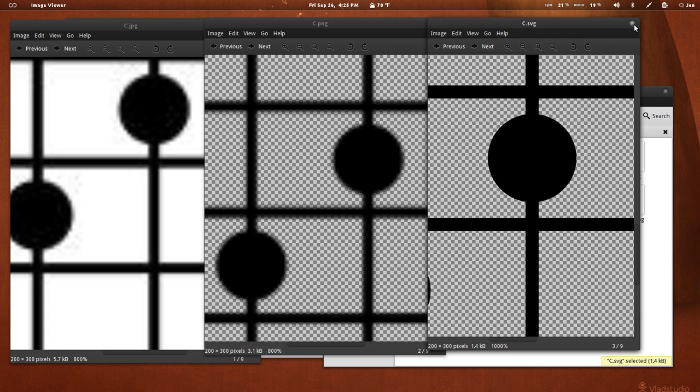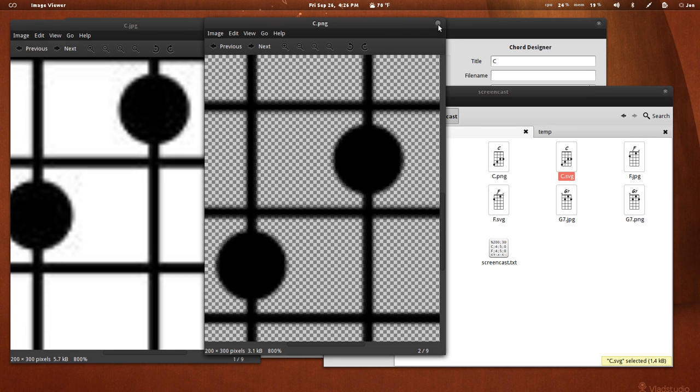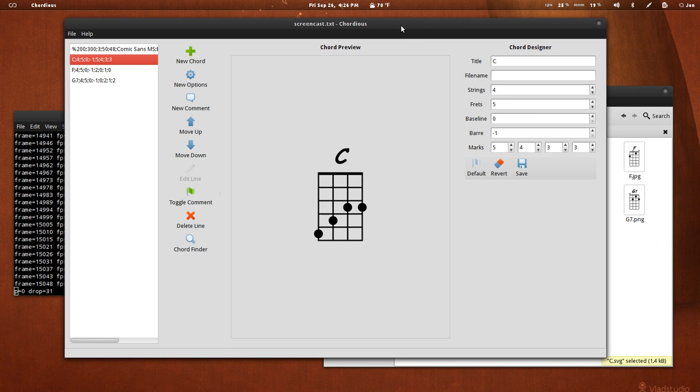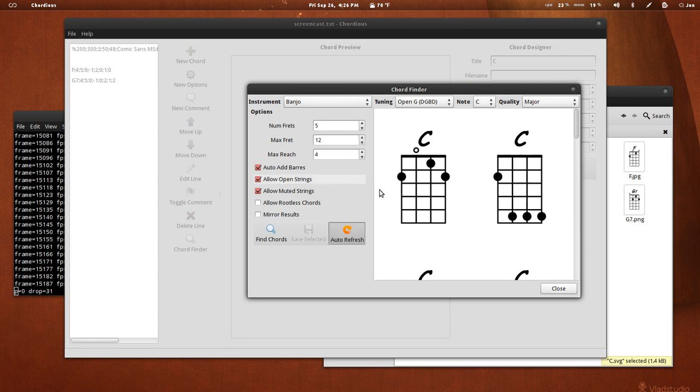Okay, so we have all these diagrams. I'm going to close all these up and go back to Cordius. So, you have all these diagrams. If you want to remove chords from your chord document, you have delete line here. If you want to find more chords, obviously the chord finder is right here. You can pop in and search for more chords. You don't have to keep all of your chords. You can organize them any way you want. If you want to have ukulele and banjo chords together, that's fine. It's up to you. It's really just a list of drawings here on the side.